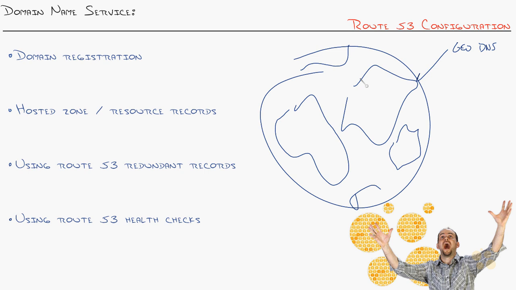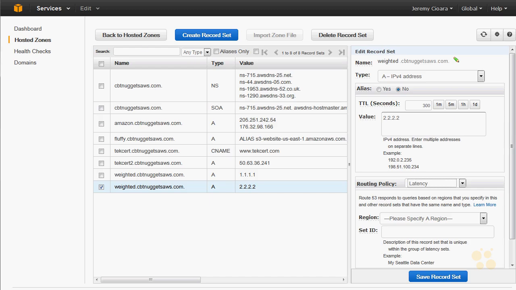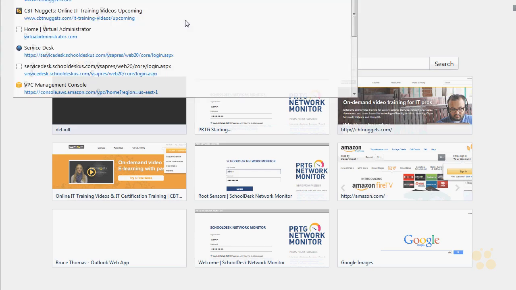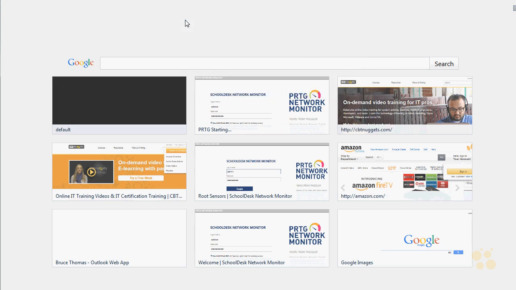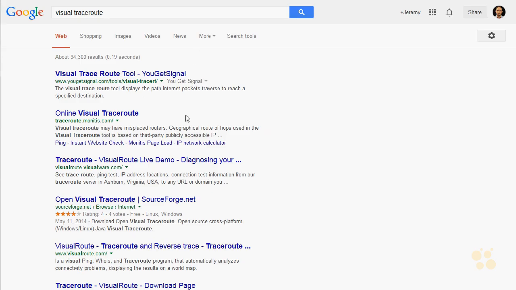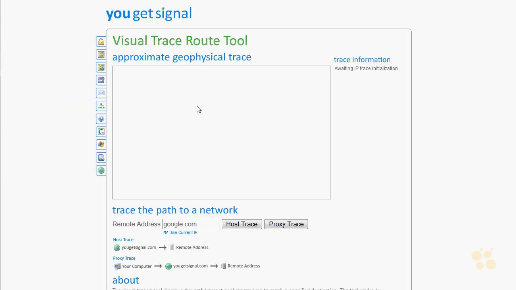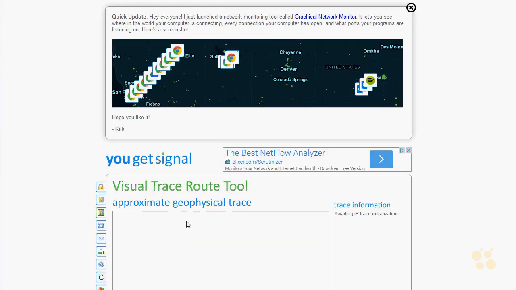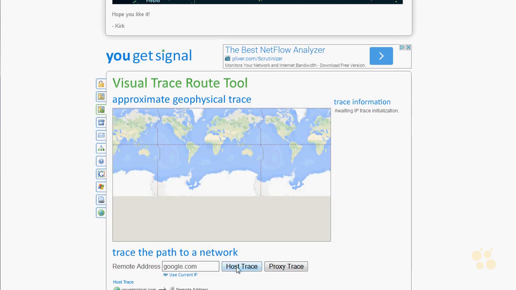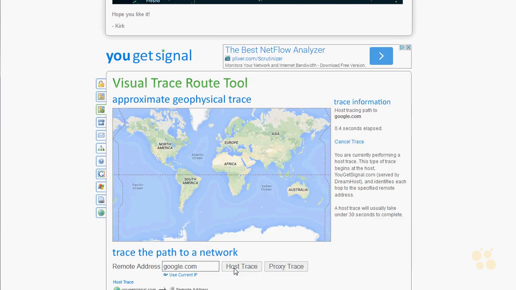You know that you can go on the web and do, what is it called? Visual trace route. You ever done one of these things? A visual trace route tool where you can type in whatever IP address you want. Let's just say remote IP address is google.com. Let's just go with that one.